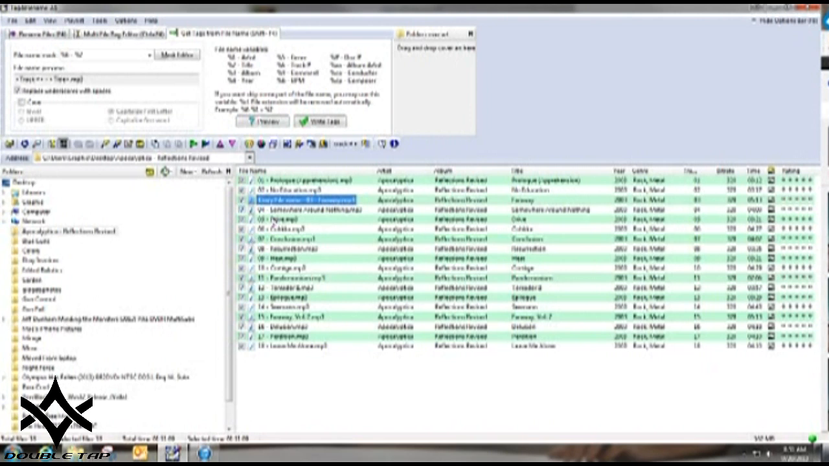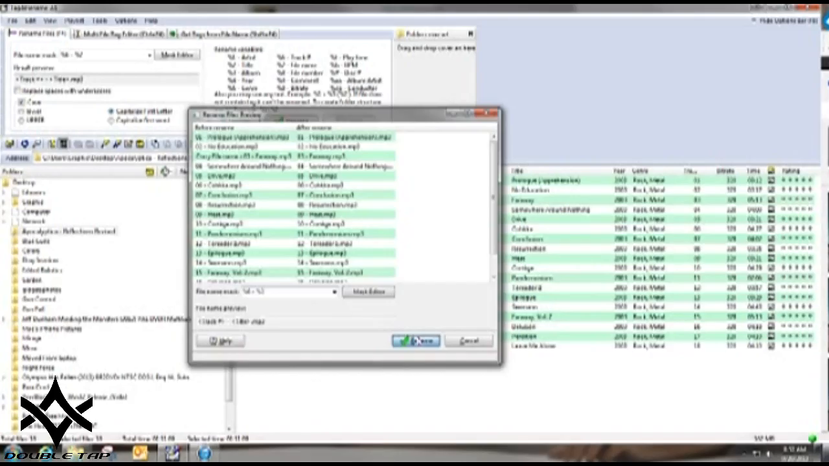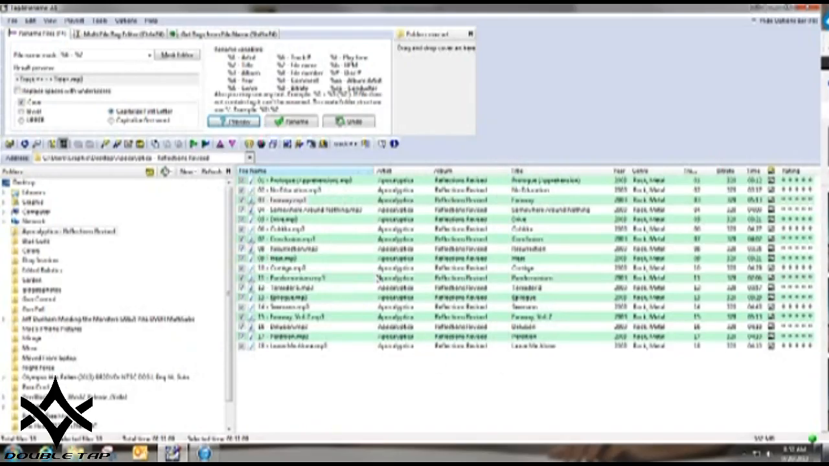So now that we have that, we're going to go over here to rename files. We are going to tell it what we want the file name to look like. We want percent 6, which is the track number, space dash percent 2, which is the track name. And you'll see here our crazy file name when we're going to get this data from over here. So we're going to preview it. Here's what they used to look like. Here's what they're going to look like. That's wonderful. Hit rename. Boom. Now all my names match.